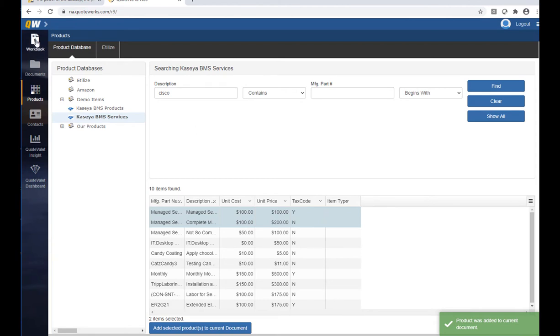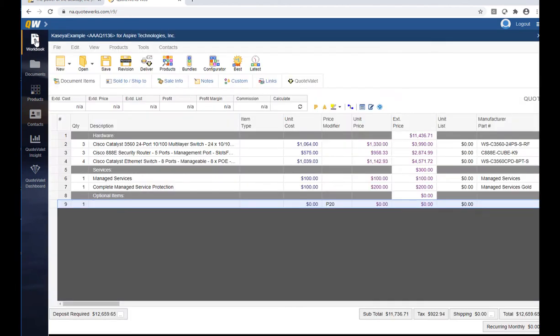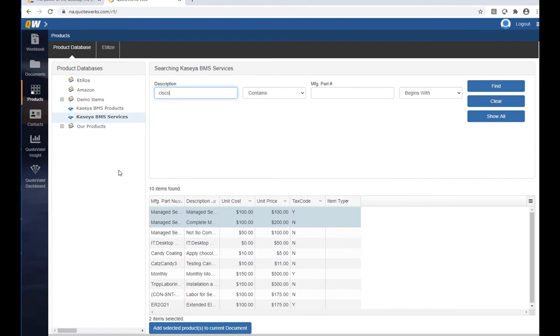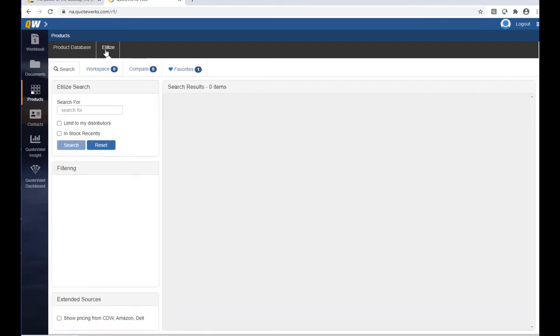You can always toggle back to the workbook by clicking on the shortcut here, and that'll bring you back to your workbook just to make sure everything is where you need it. So last thing I want to do is pull some items from Utilize for my optional items. So I'm going to click on my Utilize shortcut up at the top, and this will bring me to the Utilize window. And this is going to work just like you have it set up in QuoteWerks Desktop.